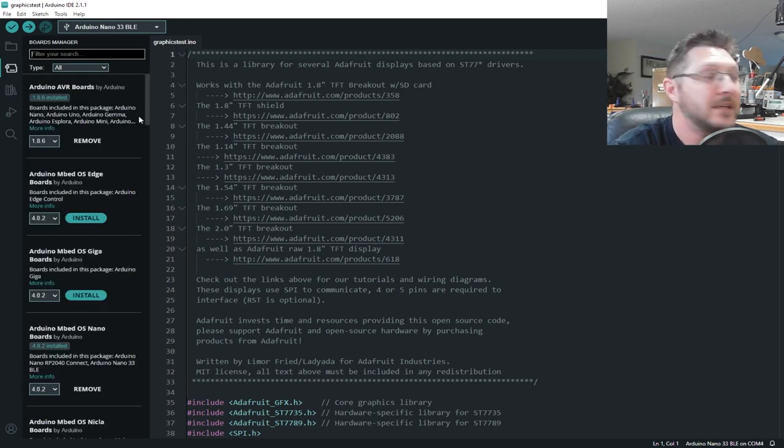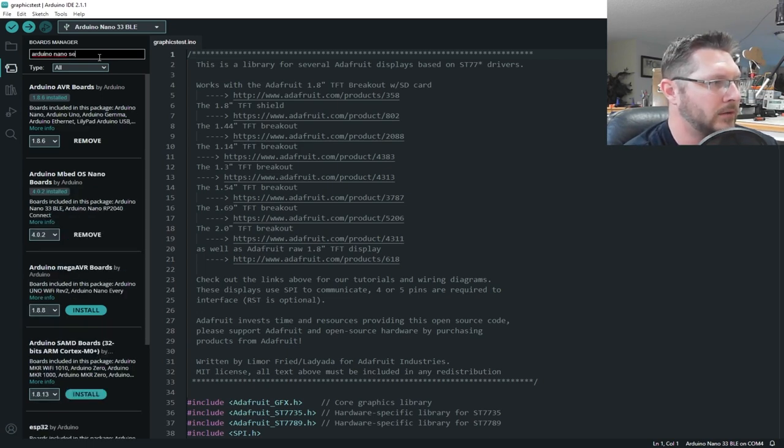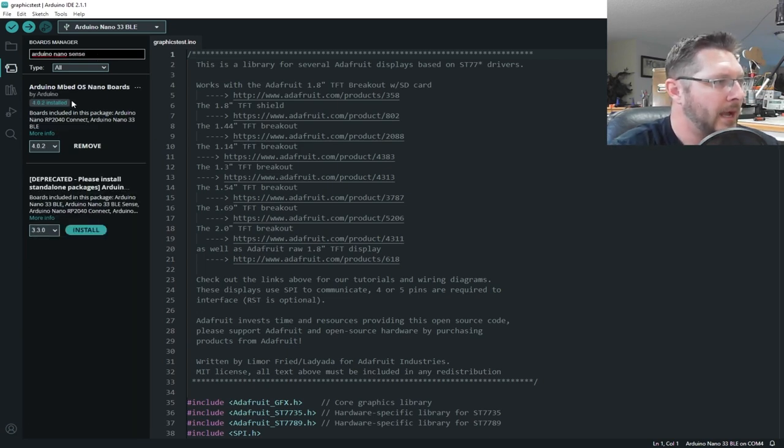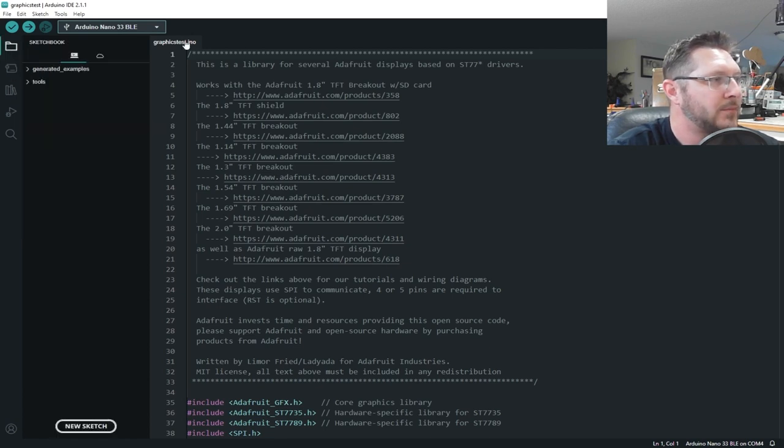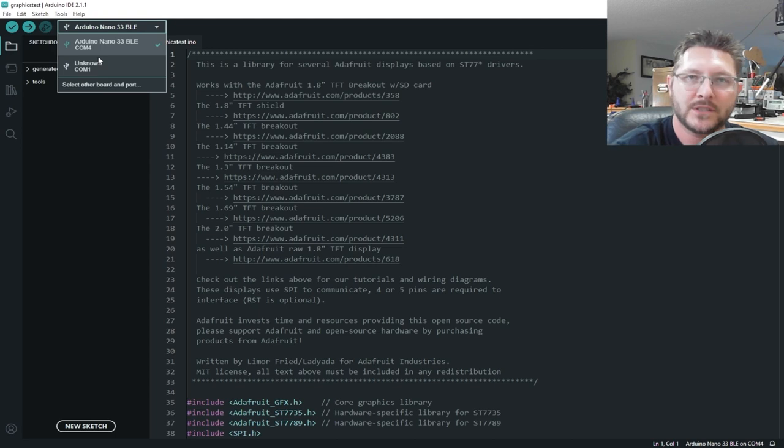Also, you're going to need the board. So you're going to look for the Arduino Nano. I just type Sense. And here, there's one that's deprecated, but you want to use the Arduino Mbed OS Nano boards. Okay, so you'll install that one, and that should get the board installed. Then all you have to do is hook it up by USB. Up here, you'll choose which board it is. It should pop up once your USB is connected, which mine is right now.